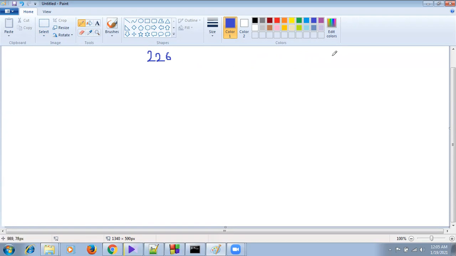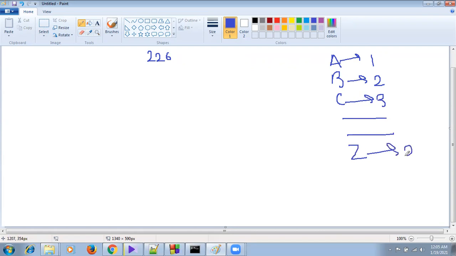How can we decode? Here, A is encoded into 1, so we can decode 1 into A. B is encoded into 2, so we can decode 2 into B. C is encoded into 3, so we can decode 3 into C, and so on till Z. Z is encoded into 26, so we can decode 26 into Z. So the question is asking how many different strings we can make from this string after decoding.